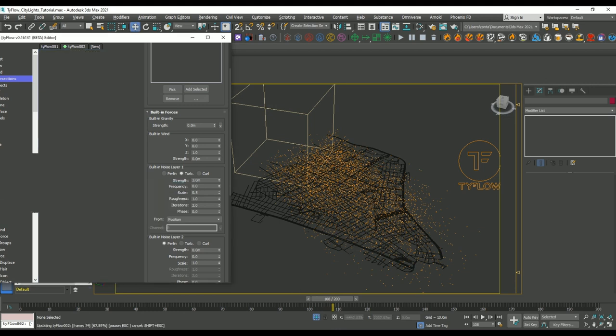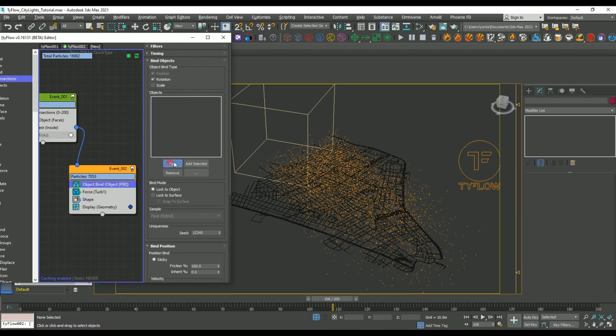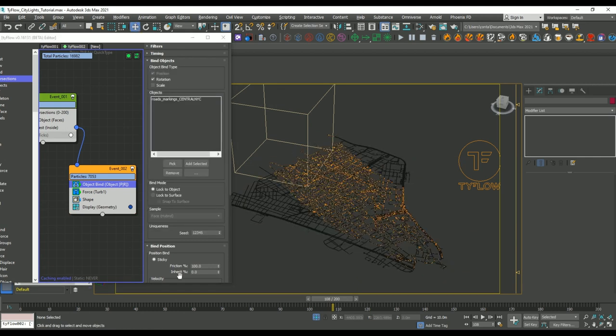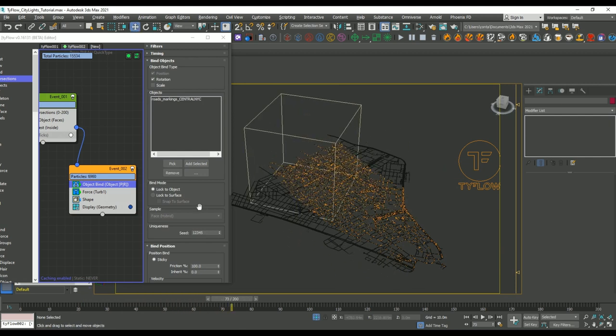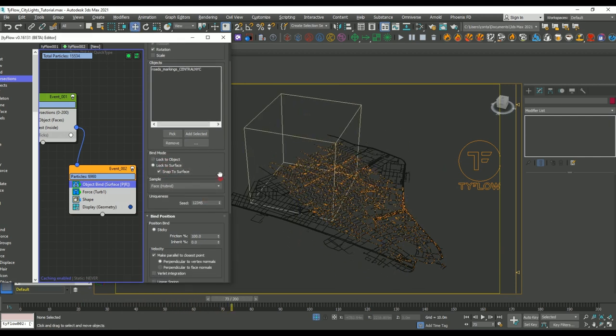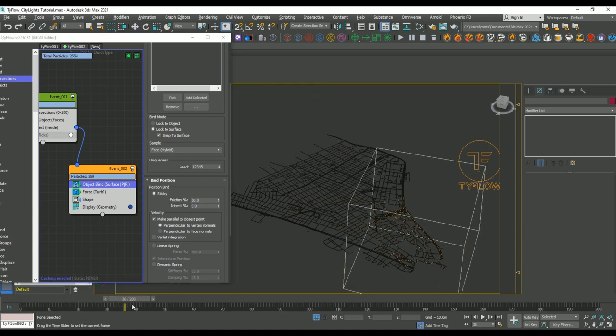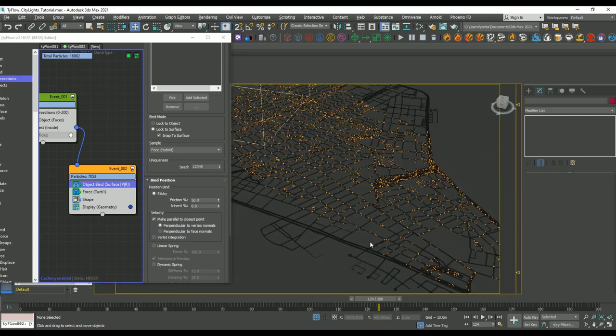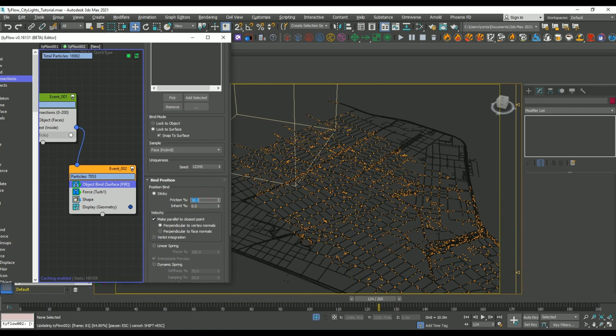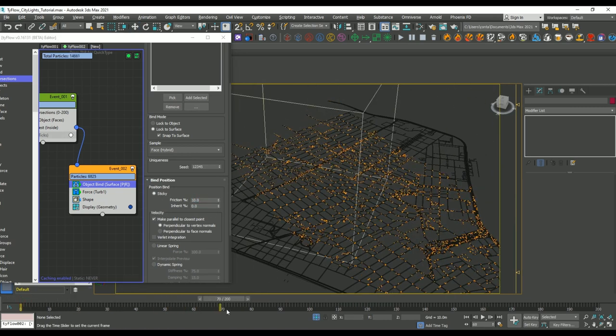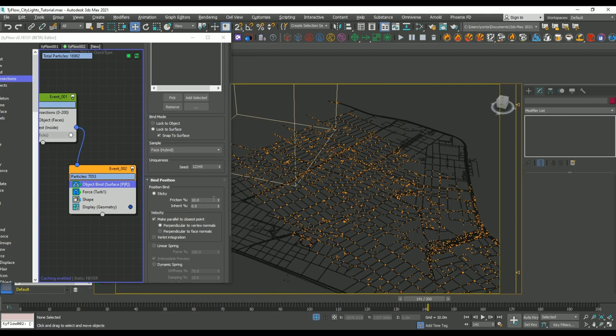But in order to make them lock to the road, we're going to need to use an object bind operator. And let's pick the road to bind them to. Let's change it to lock to surface. And I'm going to play around with the friction percentage parameter. This just controls how much the particles are sticking to the object. So I'm going to change it all the way down to 0% so that the particles are free to roam wherever they want on the object.